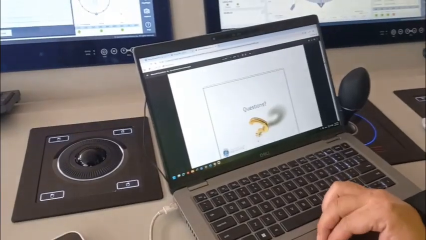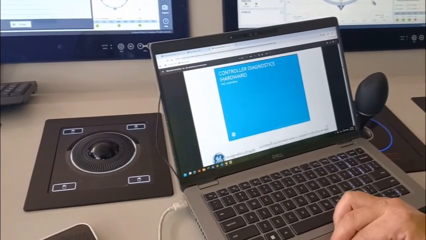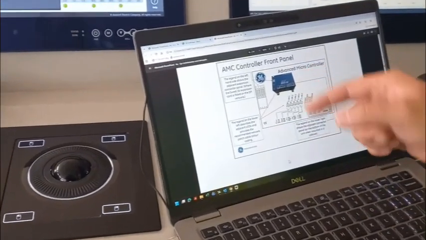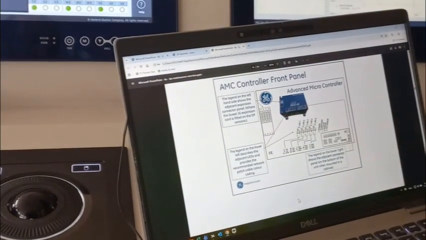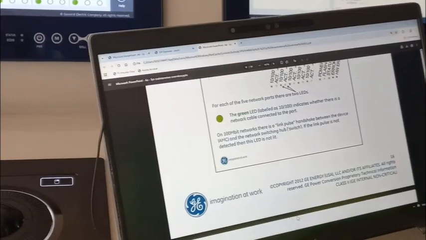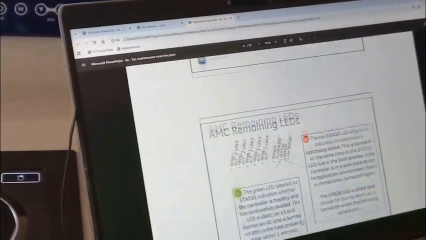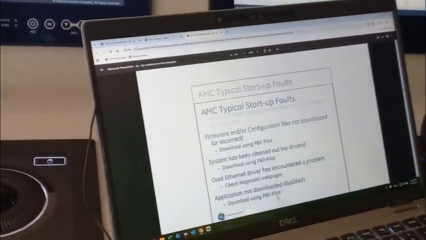Then there is a diagnostic for the controllers, that's the MC. It's not useful for you. What you need to check is the one for RXIs.